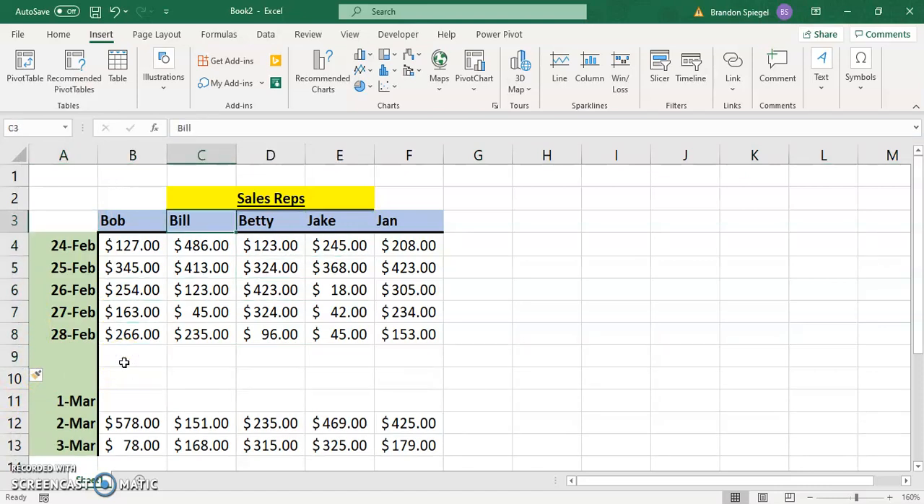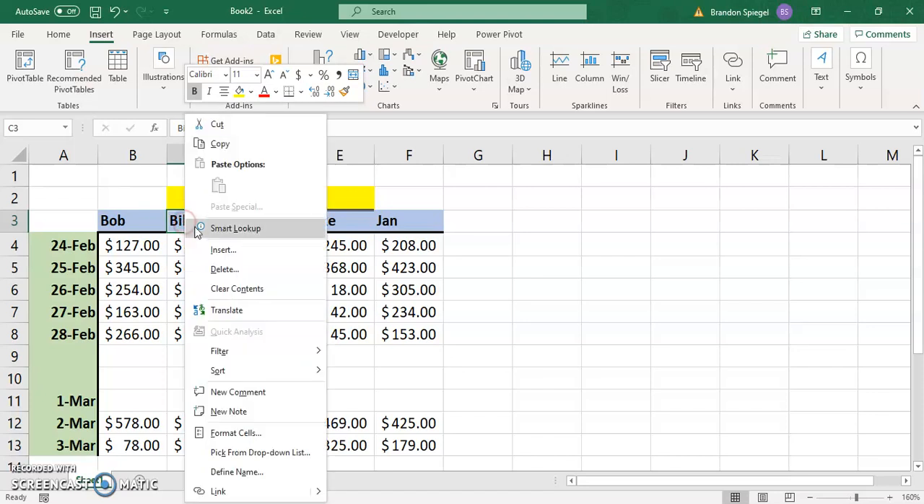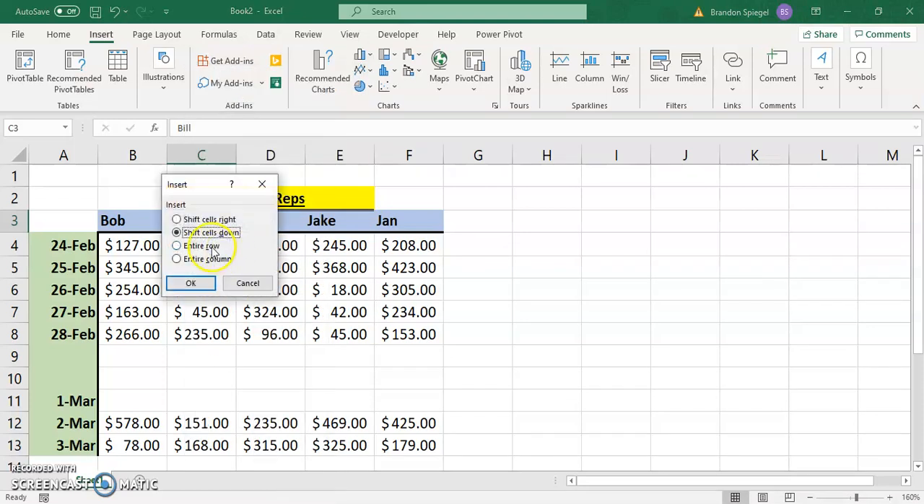So let's just say you forgot that there were 2 Bobs. You can click into the cell that you're looking to add a column to. Now you're going to want to make sure that you're in a cell that's to the right of the column that you're looking to add, as the new column is inserted to the left. Right click, insert, entire column. Then all the information is going to be shifted to the right, and a new column is going to be inserted on the left.